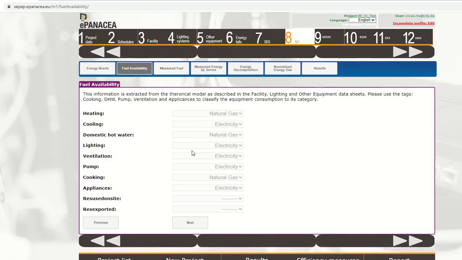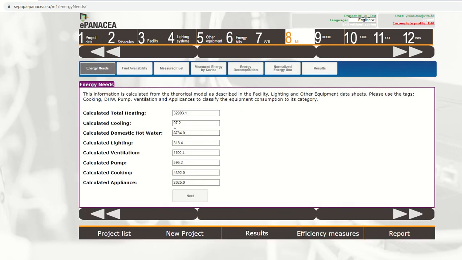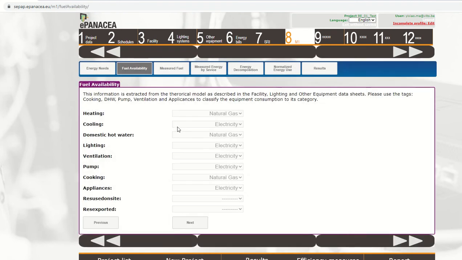Next, the user needs to also indicate the fuel availability for each service. In this example, the end energy use is calculated by monthly energy balance calculation in ePANACEA method 2. And the fuel availability is therefore automatically generated with that method.